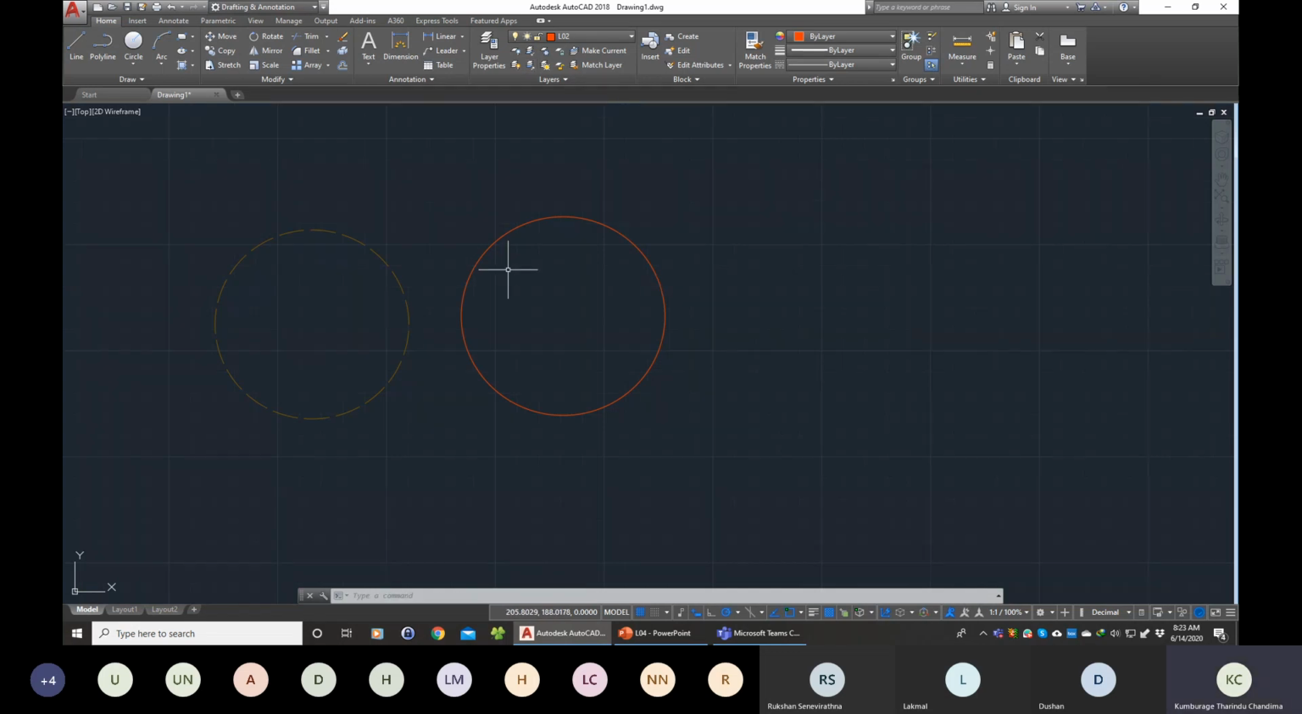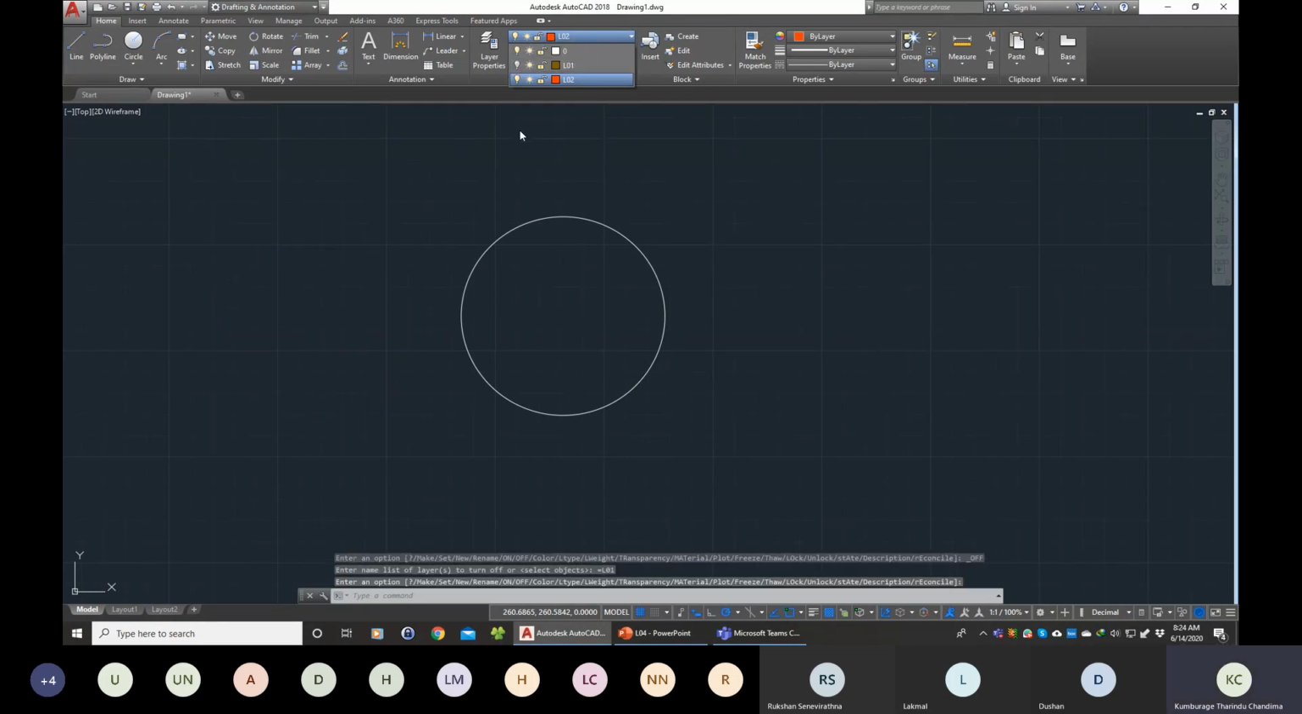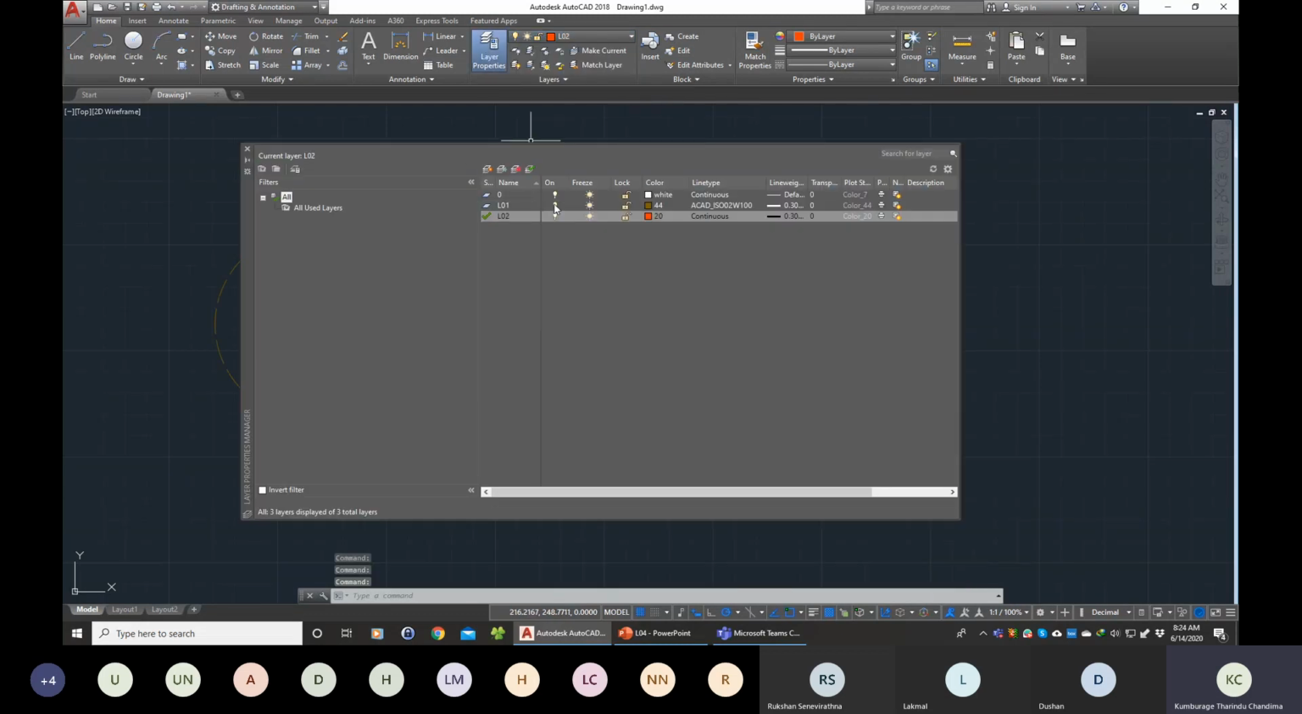Right? So if you want to change from layer 2 to layer 0 or any other layer, you click your object and then you go to this drop down and select layer 0. Okay? So now it's in layer 0. If you look at the drop down, all the layers are on right now. So you can switch off any layer from here, or go to Layer Properties and click this button.